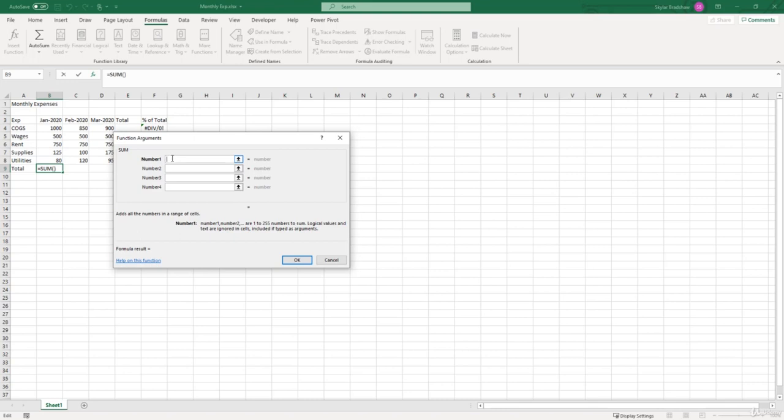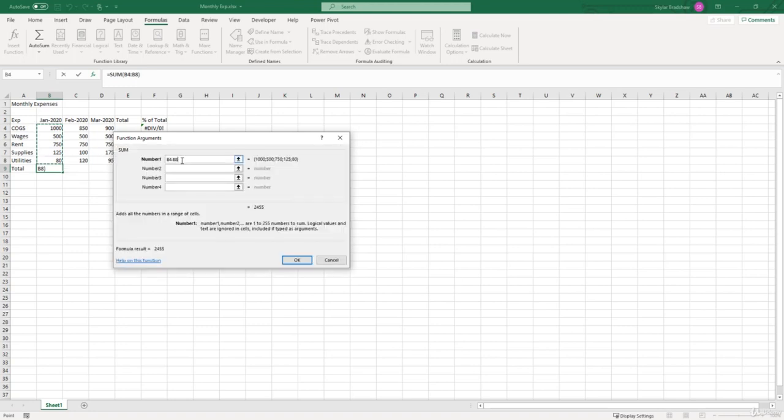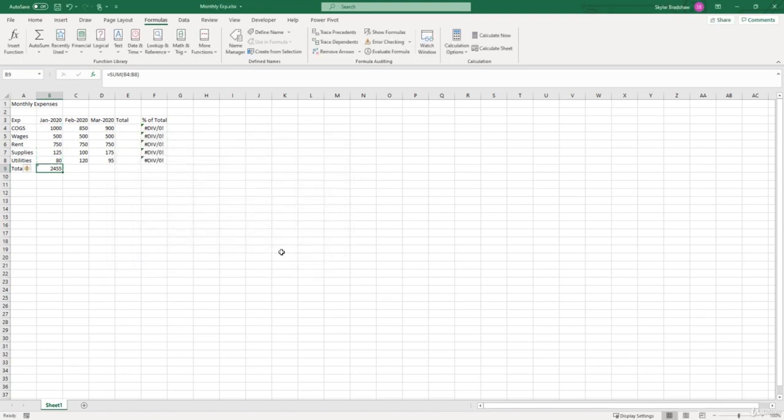And instead of referencing a single cell, we can reference a range. So make sure we click inside number 1. And then we're going to go to our report and select the cells that we want to sum. So I'm going to click in cell B4 and click and drag to B8. Now we can see that the numbers that this function is going to sum are 1,000, 500, 750, 125, and 80, giving us a total of 2,455. We're going to click OK.